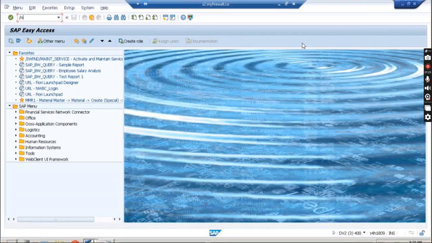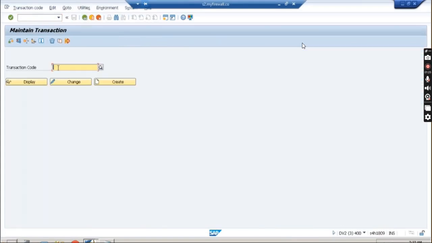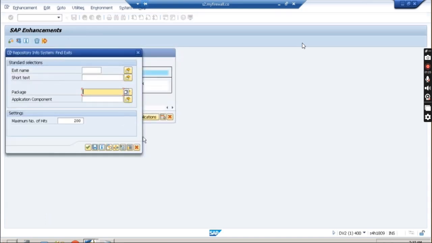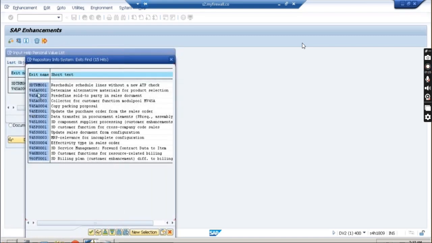This is a very easy way. You can go to SE93, give VA01 over here, go to display, and you can get this package name. Or else you can go to the program, click on the status, and from there also you can go to attribute and find it. Okay, that we have seen multiple times, but this is the very easy one which we have just seen.